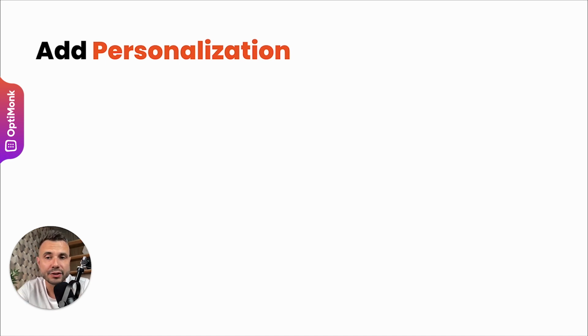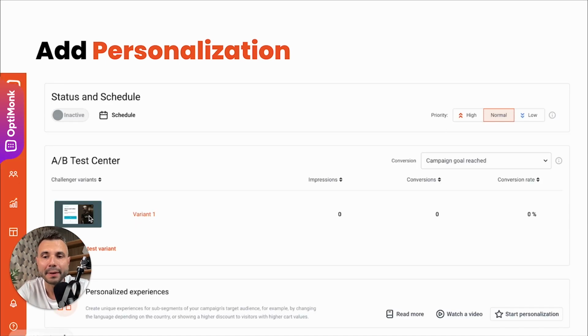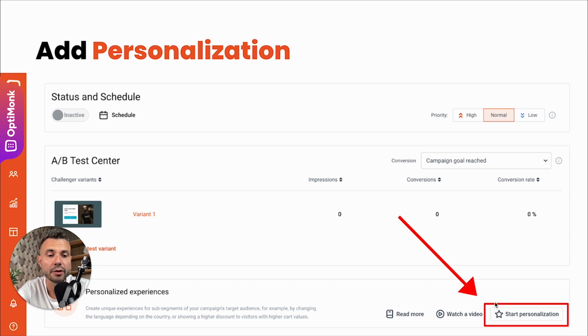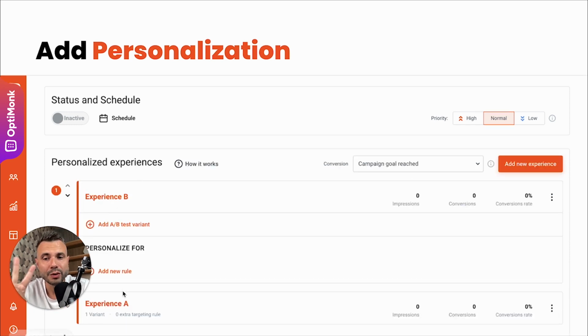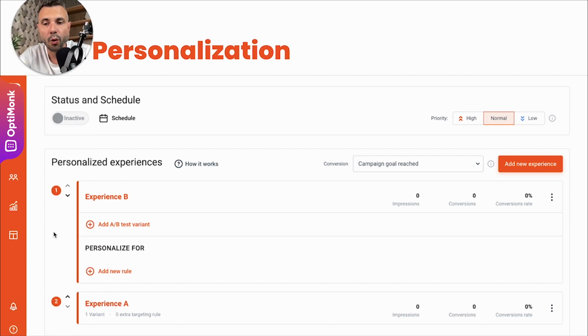For example, let's assume that you have this pop-up campaign which you want to personalize to different segments. All you have to do is just click on the smart personalization in the bottom right corner, and then you will already have two experience versions. This is what we call personalized experiences. This will be an ordered list of experiences. The experience below will be the fallback version, and experience B will be the primary experience version. And you can decide who you want to personalize this variant for.